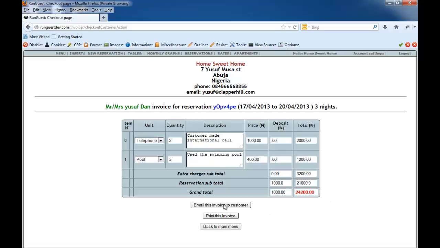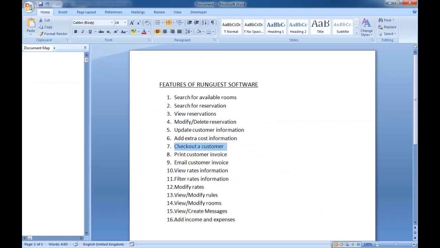In here now, we can click on email to email this invoice to this customer, or we can also click on print this invoice to print this invoice for this customer as well. So basically we've covered print customer invoice and email customer invoice. And then view rates information. We can also view, actually this should be view and modify rates.